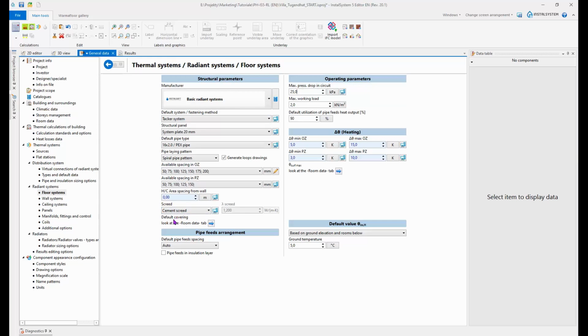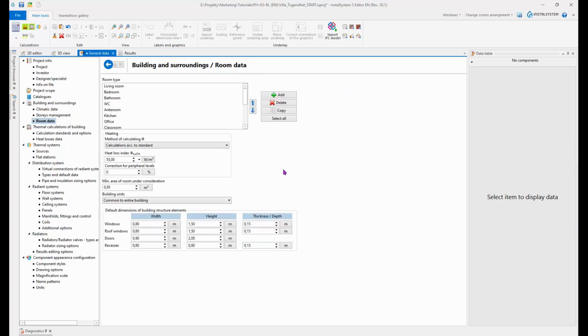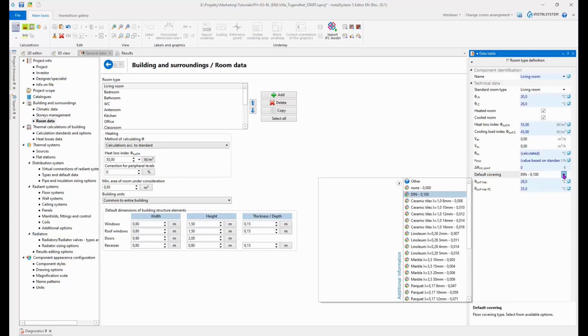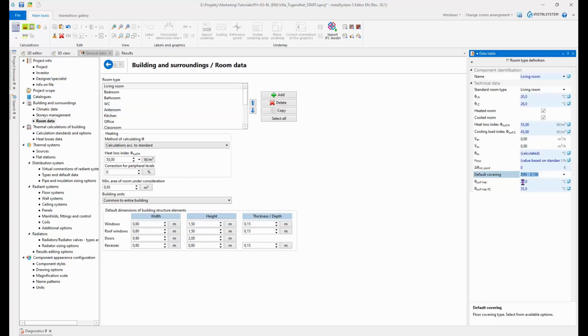And there is also one very important parameter, covering of the floor in the installation. And as you can see, there is some arrow. You can click here and the program will switch back to the room data tab, where you will find different room types. And for each room type, you can choose proper covering. We will do it directly on the plan view, so I will skip that selection right here.